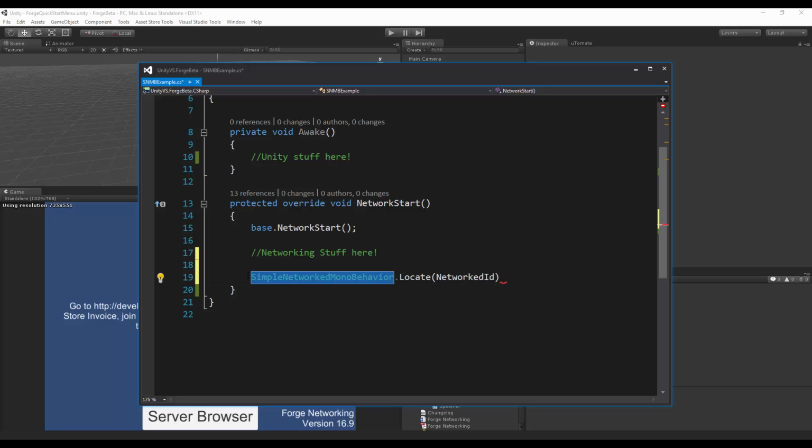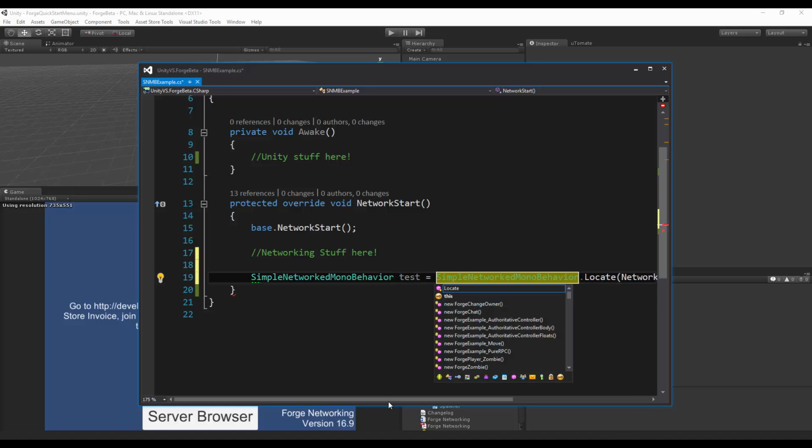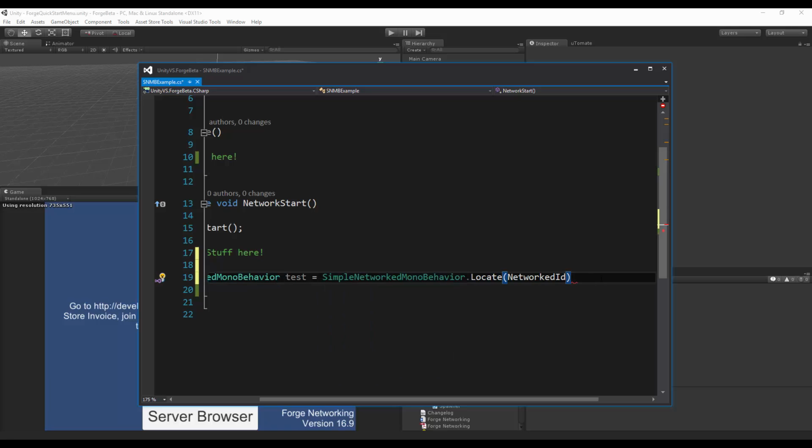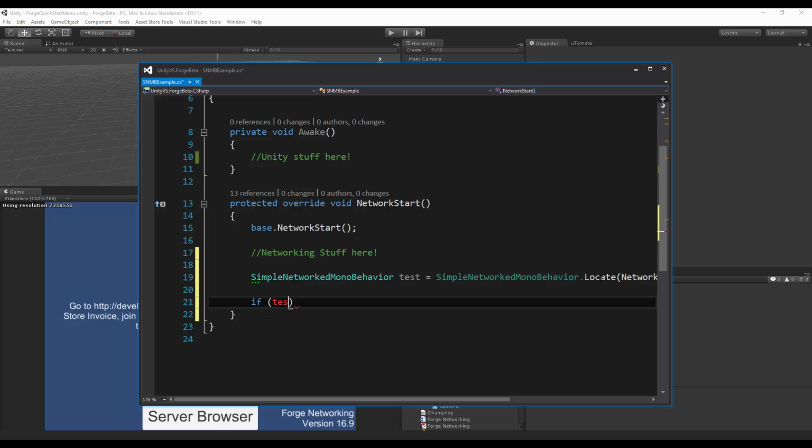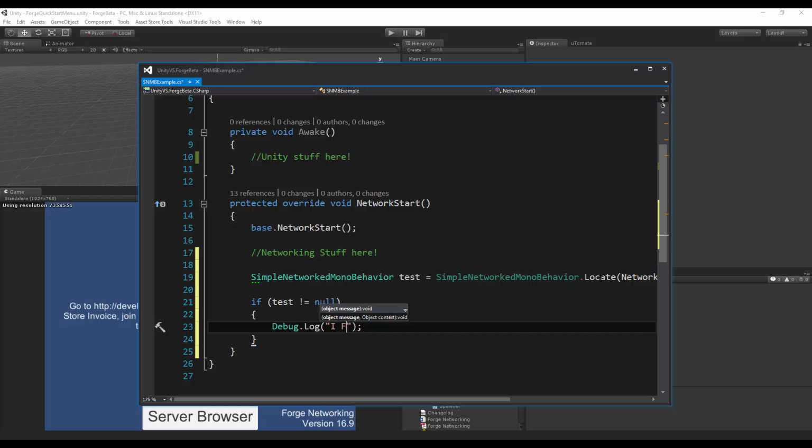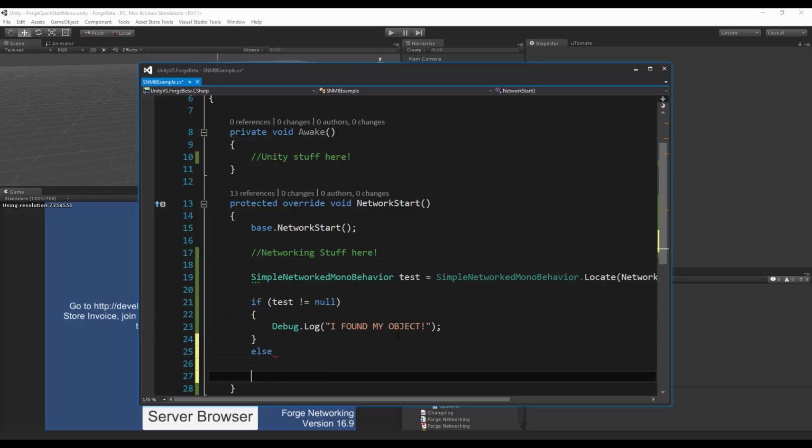Now, I want to also say that this will return null if this object does not exist. So I'm going to say test equals this, and I'm going to pass in myself, and say if test not equals null, then Debug.Log "I found my object." Now else, Debug.Log "I didn't find it, sad face."